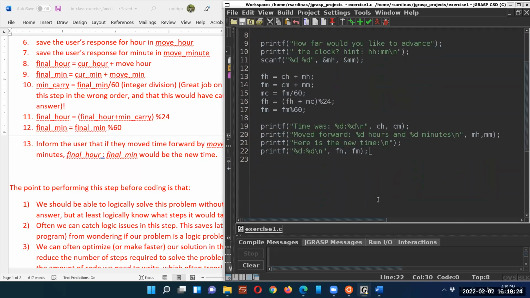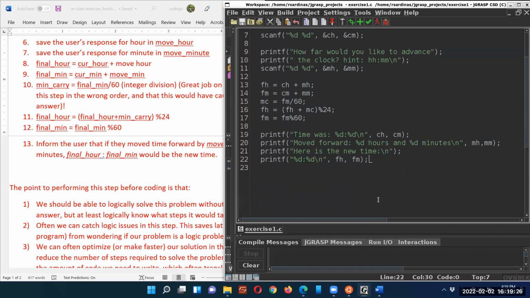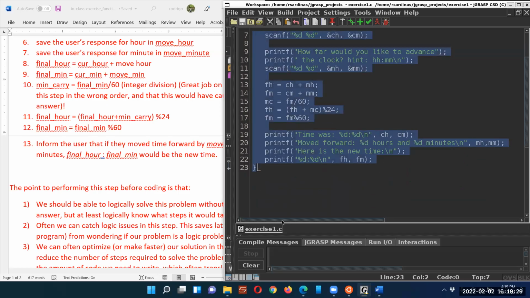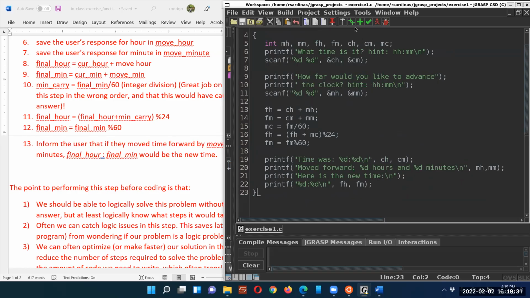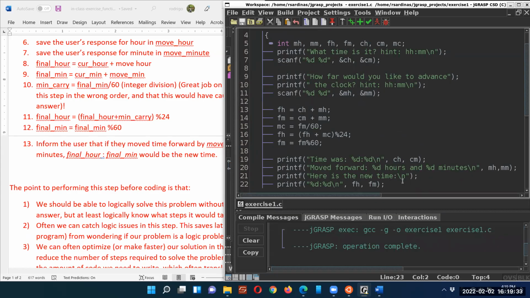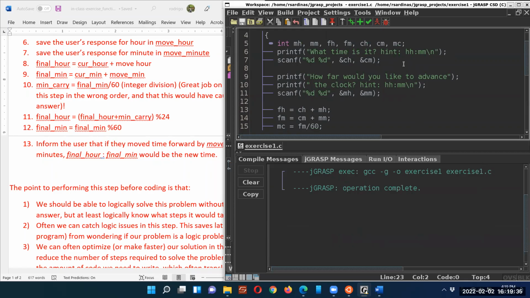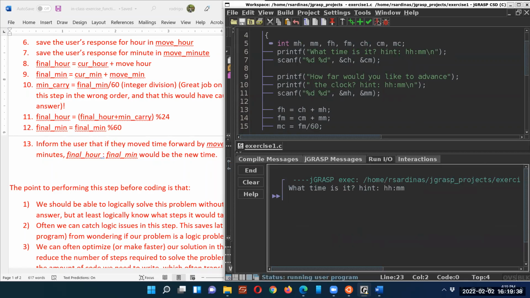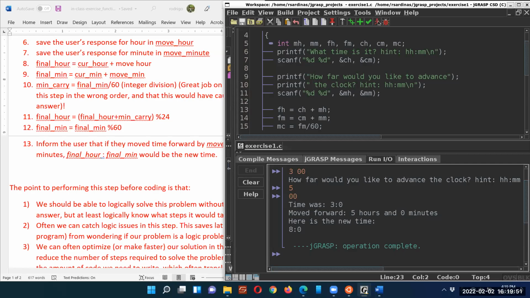So if we compile this and run it, did I forget something? No. All right, if we compile this and run it, what should happen is it should ask me what time it is. So I'll say it's, let's do something easy, 3 o'clock. How far would you like to advance the clock? Let's just go forward 5 hours and see if it works. No minutes. So the new time is 8 o'clock. Very good. If we run it again, let's do something.